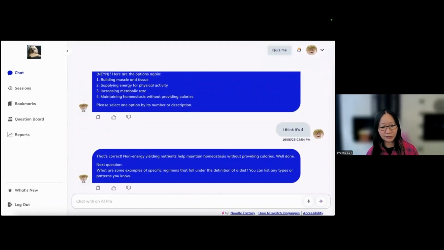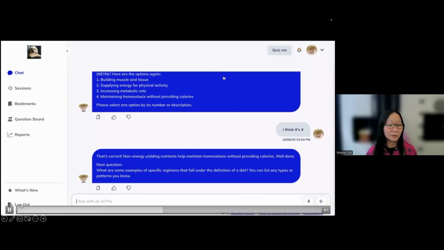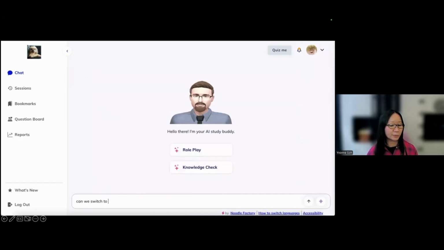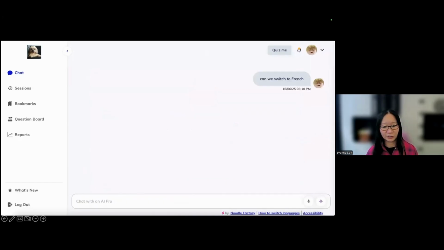But what if, for example, English isn't my first language? Well, that's not a problem either. So I can now ask the AI tutor to switch languages. And you'll see that in a minute where, let me just start a new session here. So I say, can we switch to French? So perhaps French is my first language.